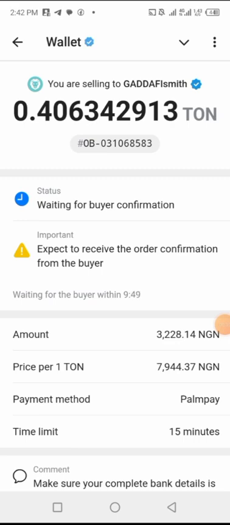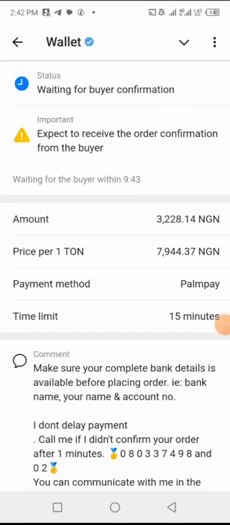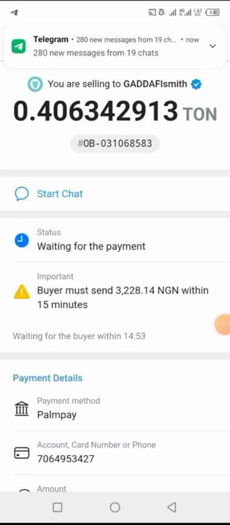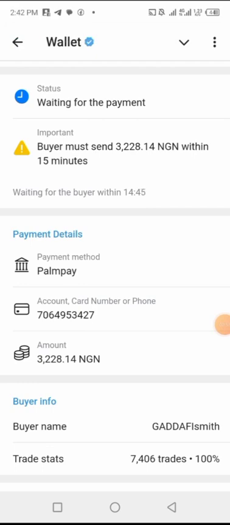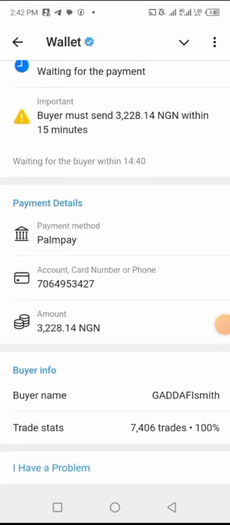When the buyer confirms, they will make payment and click on payment made. Then I will release the coin to him. That's simple on how you can sell your BTC, TON, USDT, any coin that is available on Telegram wallet, through P2P.